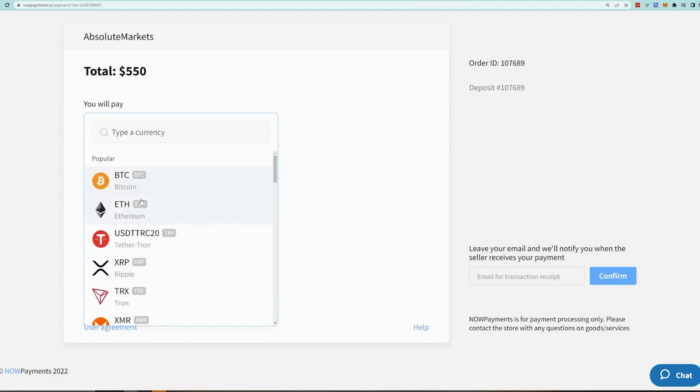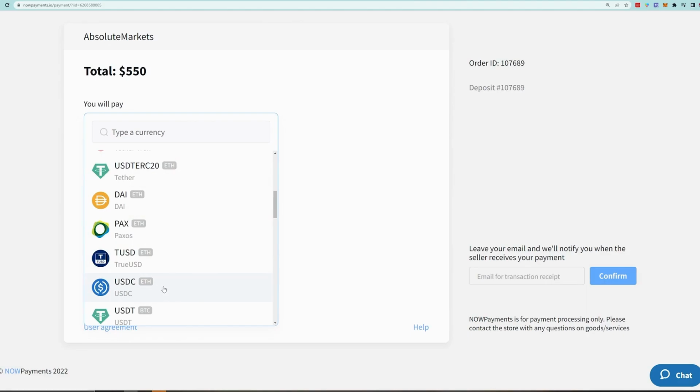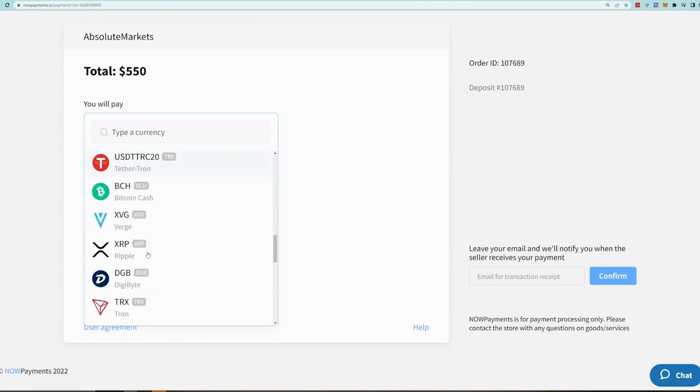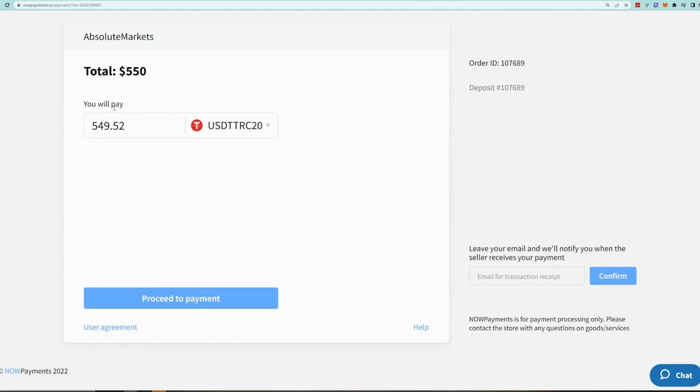So if you guys like to use volatile coins, Ethereum, Bitcoin, you can use that. I like to stay within stablecoins, USDT. On the TRC20 or ERC20, they also accept USDC. So a bunch of different stuff. You guys can check that out. So let's just say I want to use USDT, TRC20, and then it's going to tell me this is how much I need to send. All right. So I'm going to hit the proceed to payment. But before I do that, let me show you guys this. If you want to get notified to your email, then put that in there, hit confirm, and then hit the proceed to payment button.